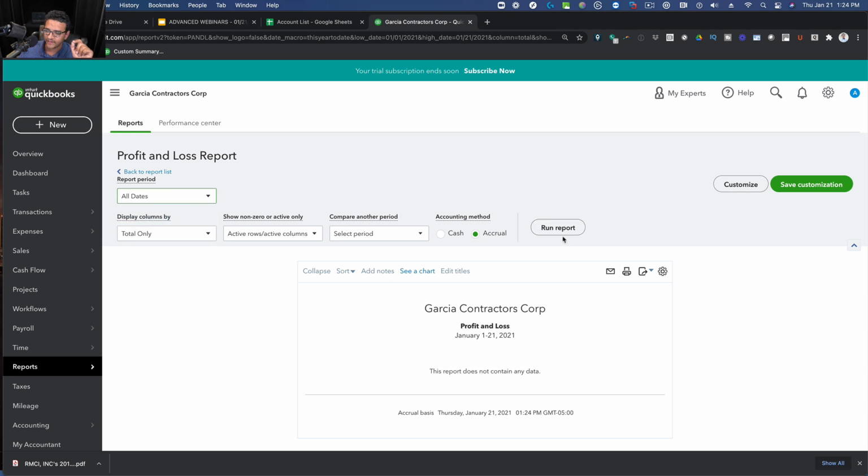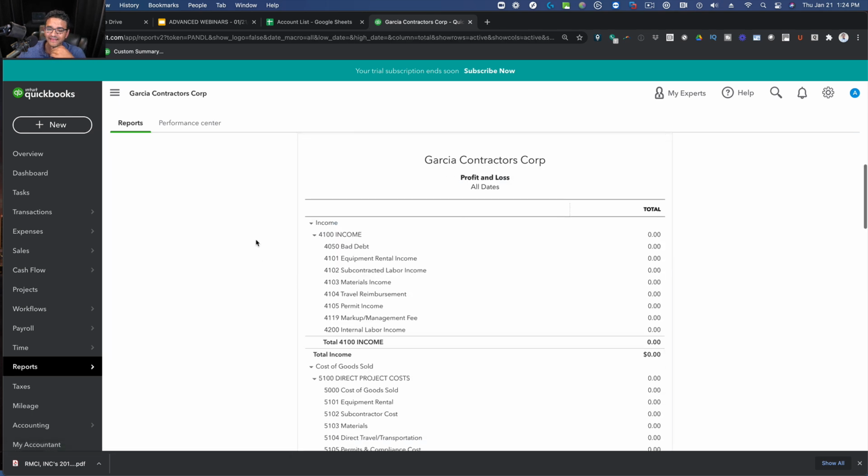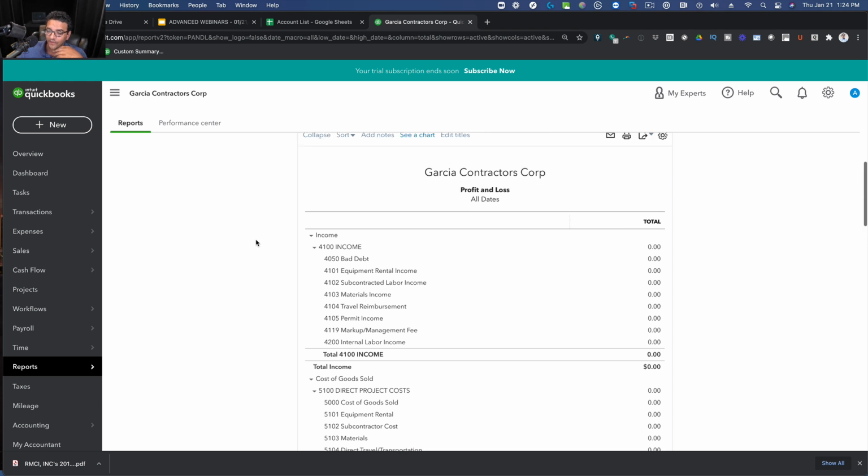I'm going to click here on all dates and click on run reports, and this is the chart of accounts that I have. So what I do is I have one income category by itself called income. You can call it construction income, whatever you want to call it. And inside of it, I have things like permits, internal labor, subcontracted labor, materials, equipment rental, travel reimbursement, markup and management fee, because some construction companies just get reimbursed all their expenses and then they charge a 10, 15, 20% management fee for the project.